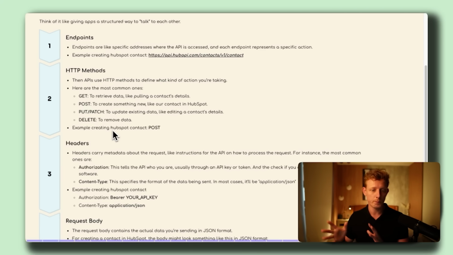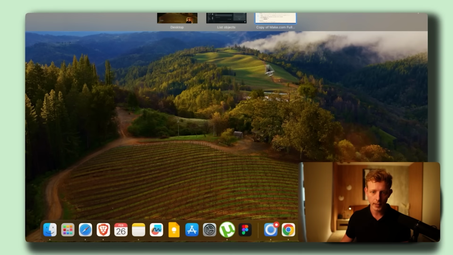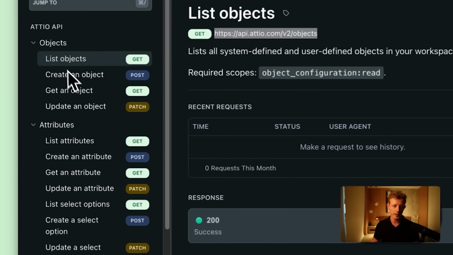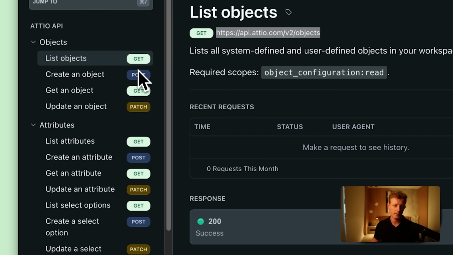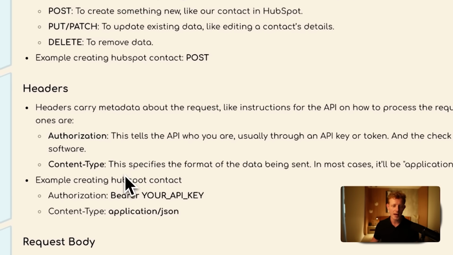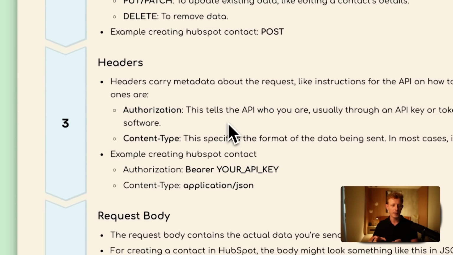Then we have PUT or PATCH, which are a little bit less common, but are sometimes used to update existing data, like editing a contact detail. And then we have DELETE to remove data, right? So if we look at Attio again, we can find this in the documentation pages, right? So you can see for every action here, we get the method: GET, POST, PATCH. So very easy.